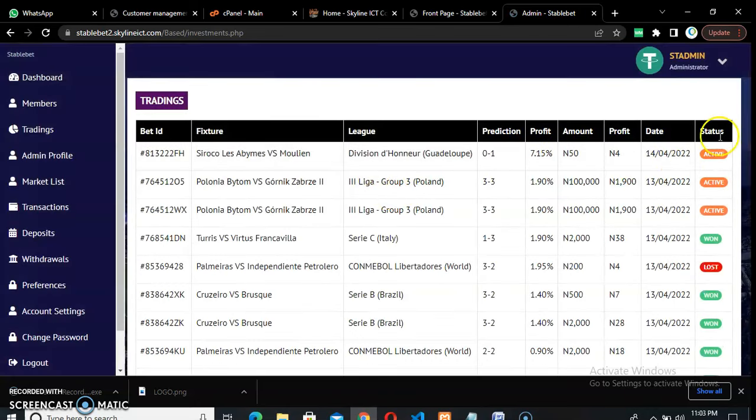These are the list of all threads that are happening on the system. You can look at this one now. This one is lost because it plays exactly what they predicted. But now the payment is going to be refunded back to the users, so it's a virtual funding. So these are the ones that are currently going on, which is active.